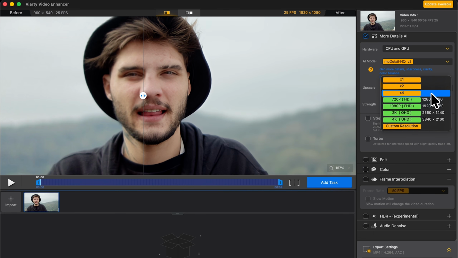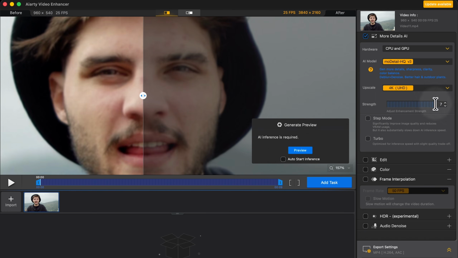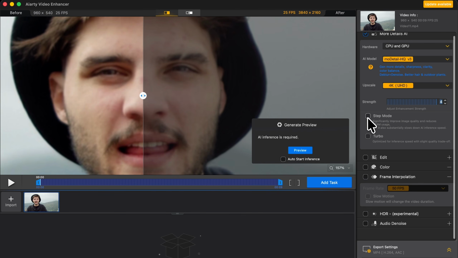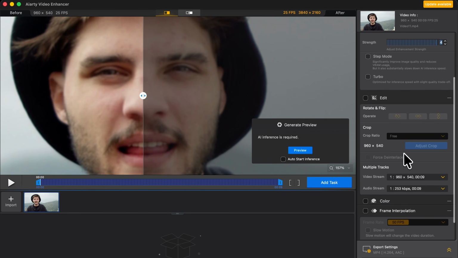You can also upscale directly to 4K or enter a custom resolution. There's even a strength slider that lets you control how much enhancement is applied. To speed up processing, the software includes 2 performance modes: Step Mode, which uses virtual RAM, and Turbo Mode for faster rendering. Clicking the Edit option gives you a few extra tools. You can rotate or flip your video, crop unwanted areas, enable force deinterlacing, and select different video or audio tracks if your file contains multiple streams.